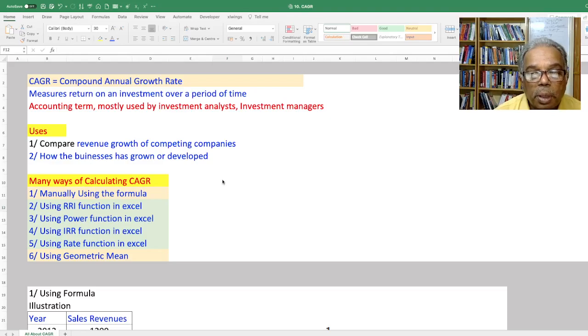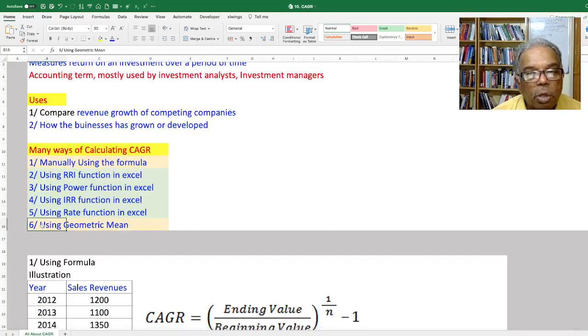So we are going to look into 6 methods of calculating CAGR. We'll start with the manual formula. We'll also use the RRI function in Excel. We'll use the power function in Excel. We can also calculate CAGR using the IRR function. We can use the rate function in Excel. We can also simply calculate the geometric mean, which is nothing but the CAGR.